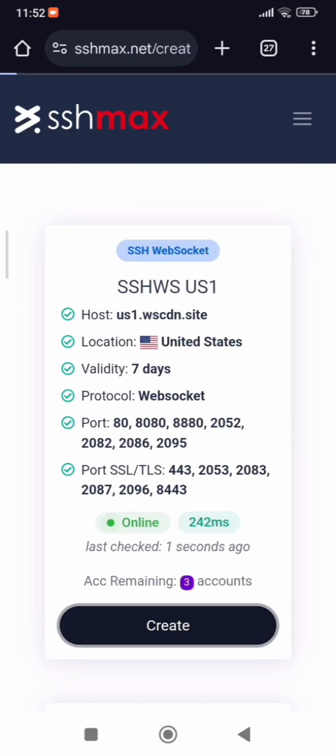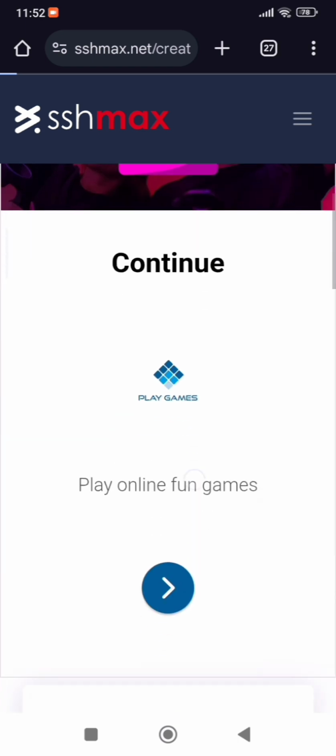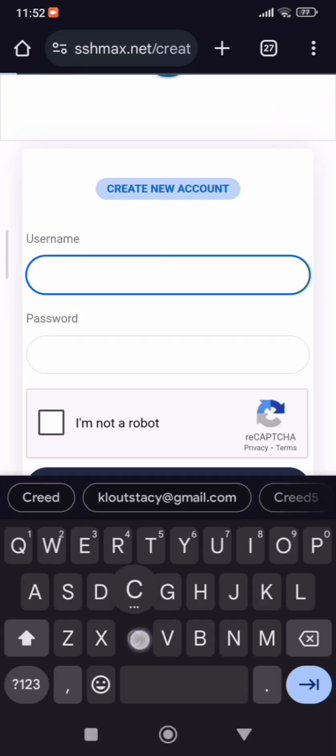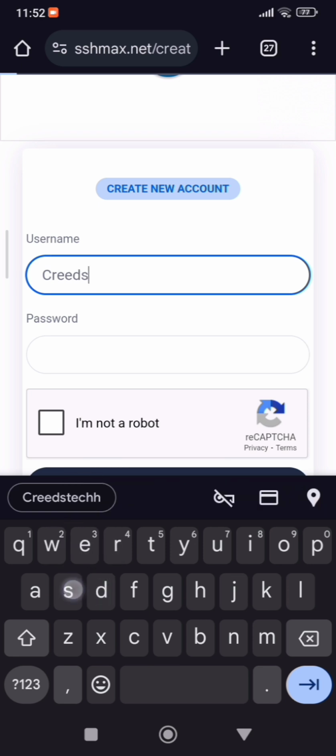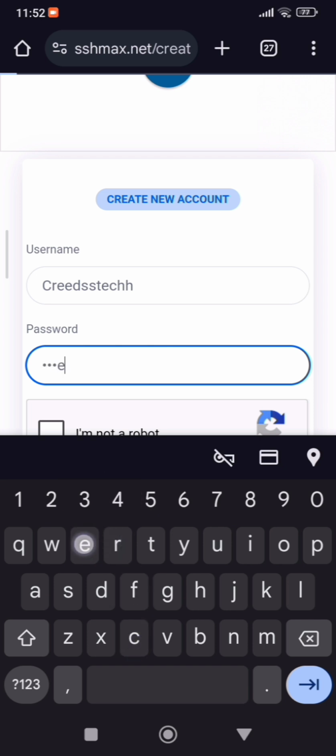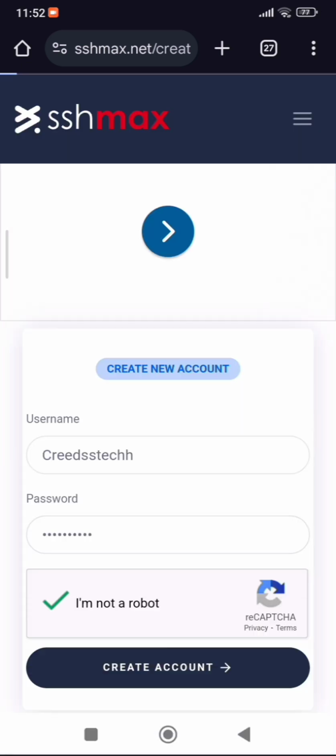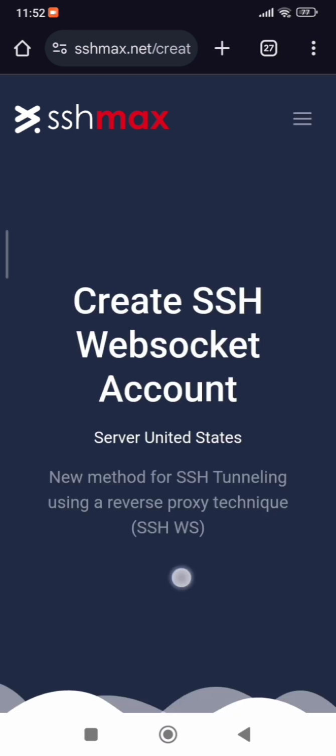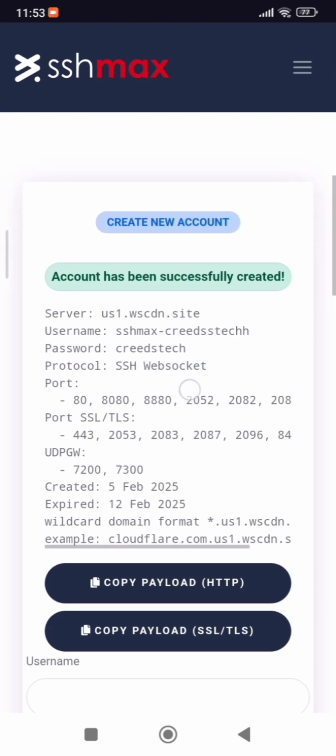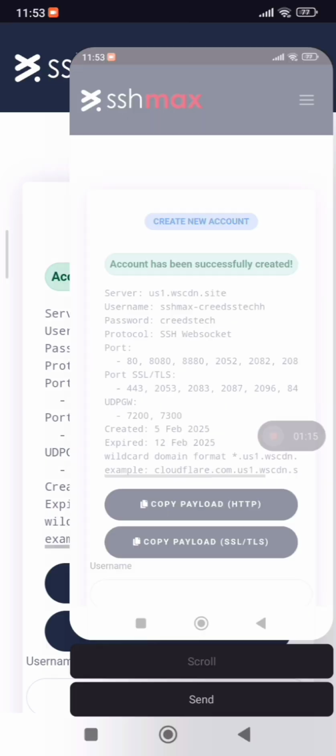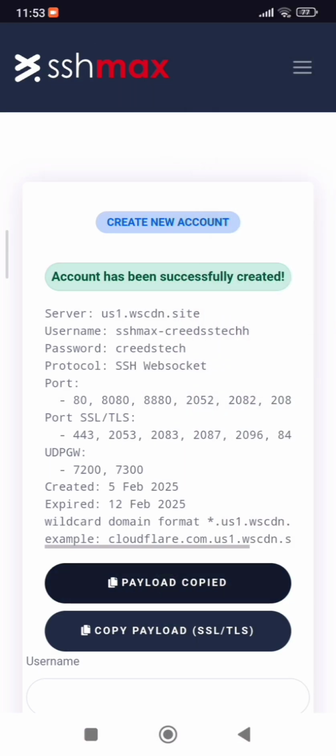Click Create. Input any username you want and password. Tick I am not a robot and create account. Screenshot your details and copy payload. Now let us head to Dark Tunnel.